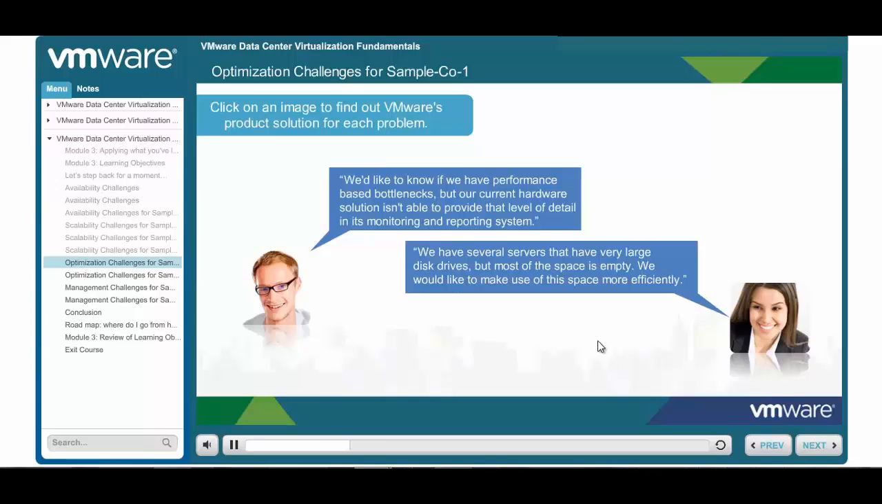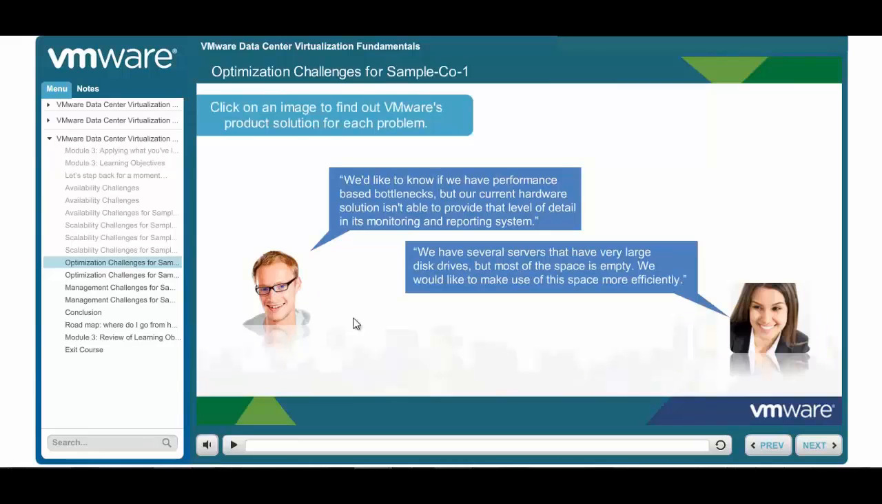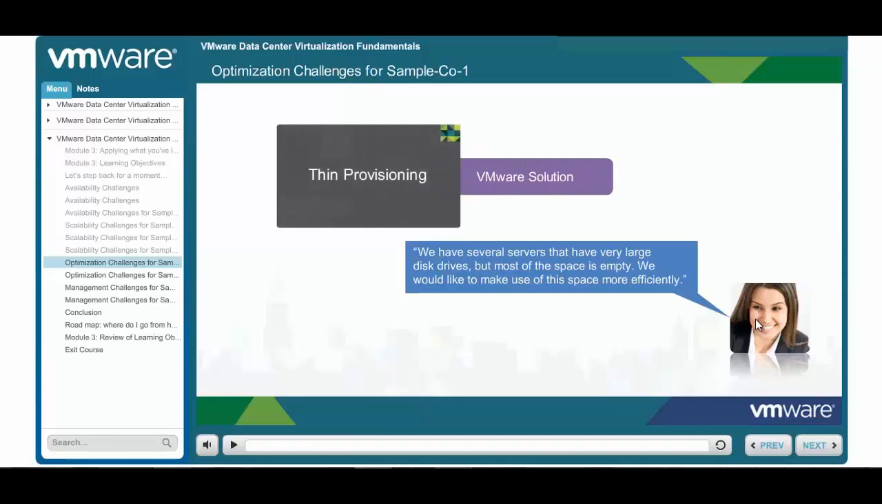Click on an image to find out VMware's product solution for each problem. When you're ready to proceed, click Next. We'd like to know if we have performance-based bottlenecks, but our current hardware solution isn't able to provide that level of detail in its monitoring and reporting system. We have several servers that have very large disk drives, but most of the space is empty. We would like to make use of this space more efficiently.